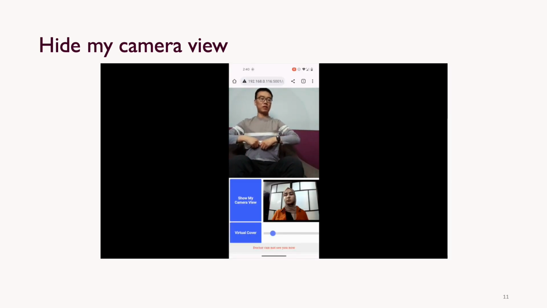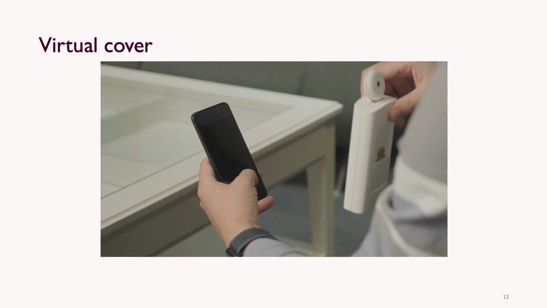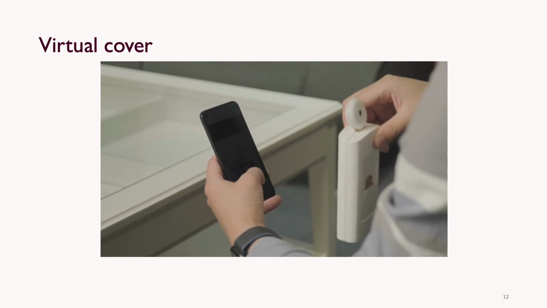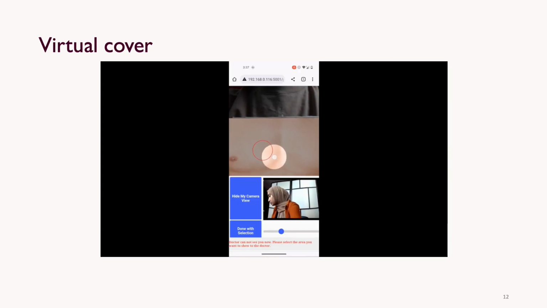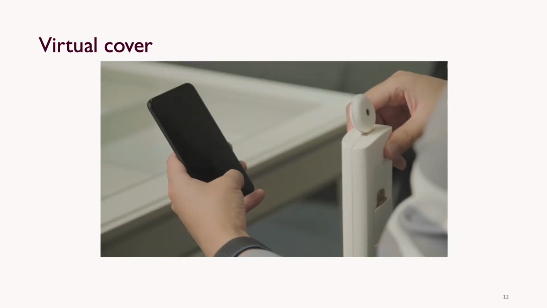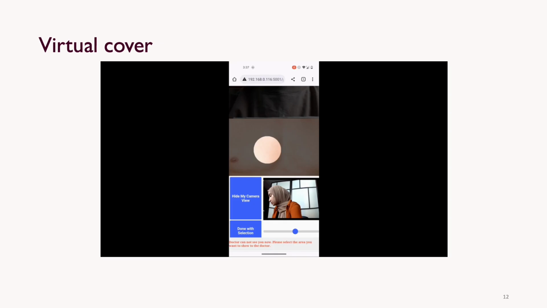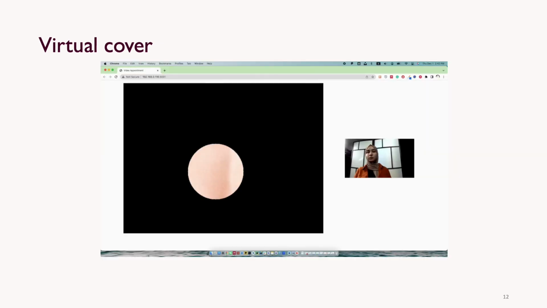By selecting a part of the camera view with the virtual cover feature, patients can limit the area that the doctor can see. A slider can adjust the rest of the camera view from transparent to completely opaque. The algorithm ensures that other body parts are kept hidden even when the camera moves. This approach aims to protect patients' privacy in that they can show the doctor only the parts that are truly necessary for assessment.